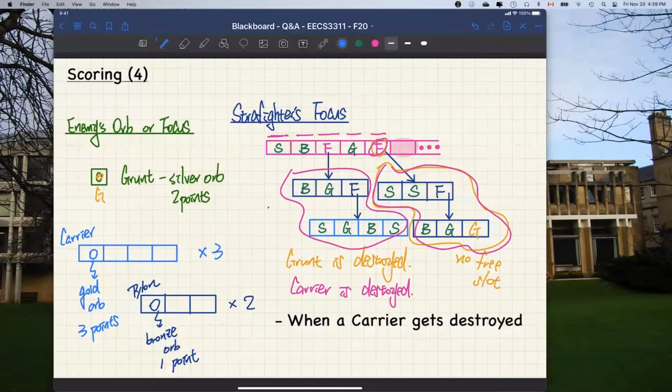So let me just draw that over here. So that means you're going to add this particular subtree over here, and then that'll be the carrier's focus 1, 2, 3, 4, and then it's going to be a gold. And then these will be the free slots over here.